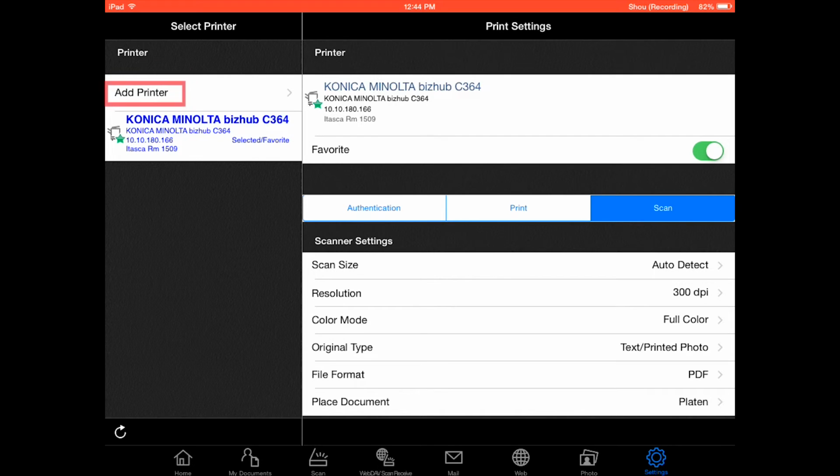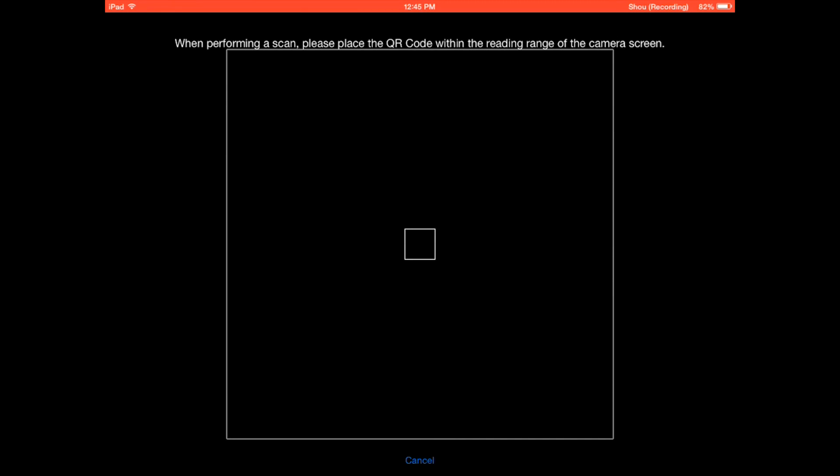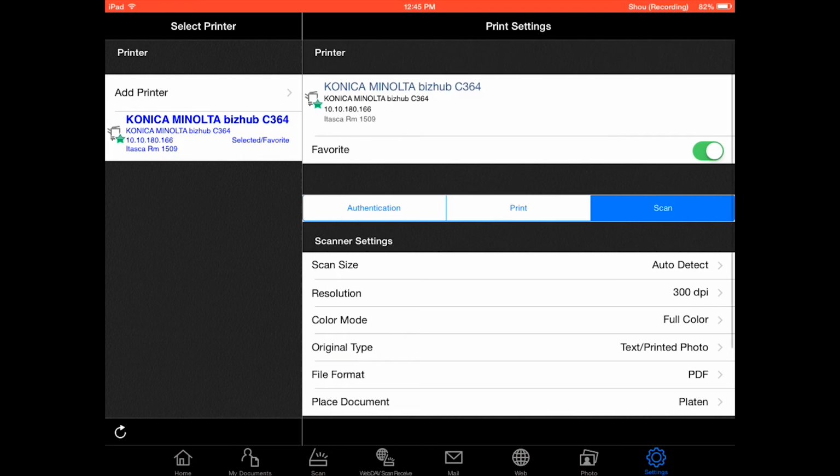Now let me go back to add a printer. There is another feature that we have here, which is called QR code. If I was to touch that, it'll go dark here for a second, so just bear with me. It just doesn't, in this app, allow me to access the video. So what I'm going to do here is touch QR code, and now I'm going to scan the front of my device to see the QR code.